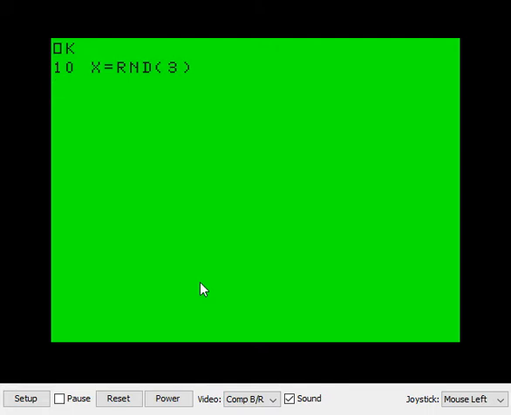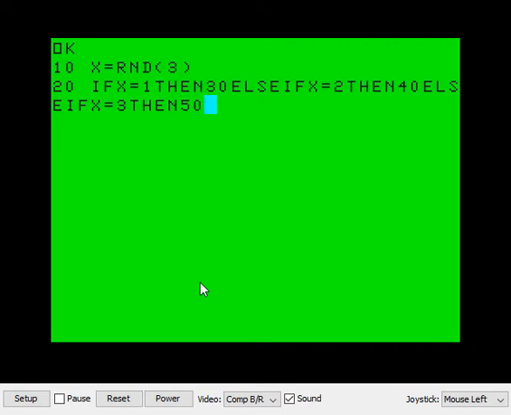So, I would say if x equals 0, then, not 0, it won't be 0, then, and here's really the thing, if x equals 1, then 30, else if x equals 2, then 40, else if x equals 3, then 50. And this is actually a rather bad example because there's a special statement for this. There's an on go to. I'll just show that right quick. I could have on x go to 30, 40, 50.